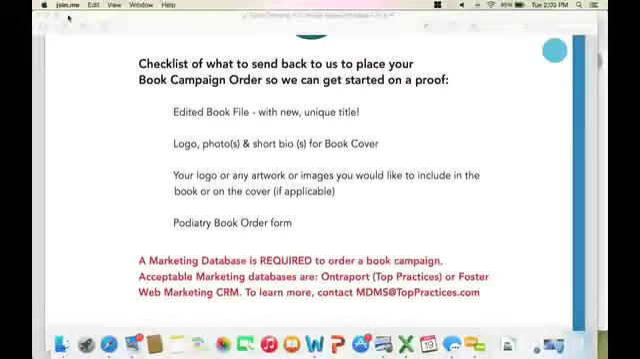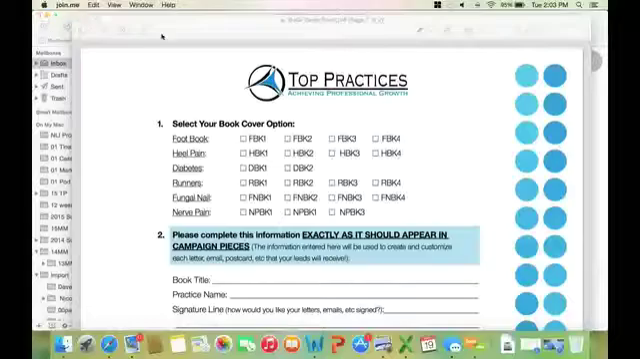A marketing database is required to order your campaign. Now, acceptable marketing databases, we've got one called Entreport. That's from Top Practices. Also, there's a Foster Web Marketing CRM that's also available for you to use if you have a Foster website. So to learn more about databases, you can contact MDMS at toppractices.com. That's MDMS at toppractices.com, and you'll get information on the marketing database.